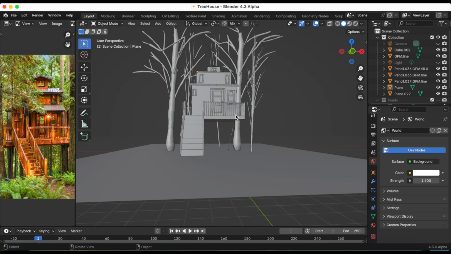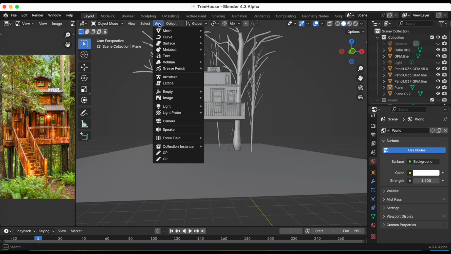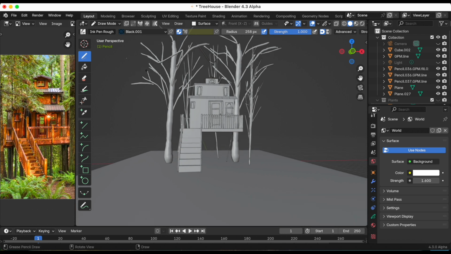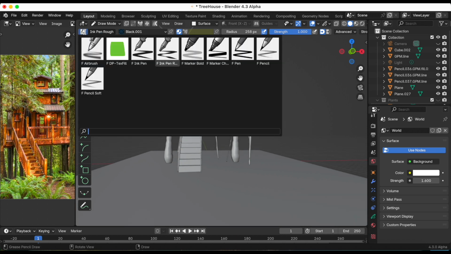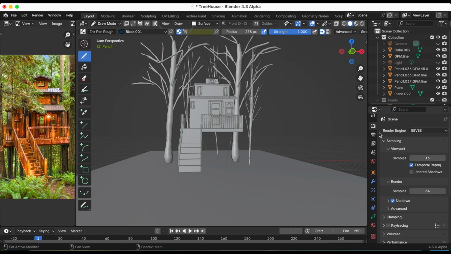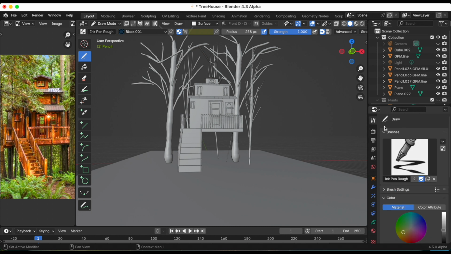I want there to be leaves on my tree, so I'm going to go to Add GP, which is grease pencil, and I'm going to draw a leaf. And since I'm in draw mode, these are my default brushes. I want to add the brushes that come with the add-on, so I'm going to the tool tab and then clicking the drop down and clicking install custom brush pack. And you see at the bottom, 23 brushes were just installed.